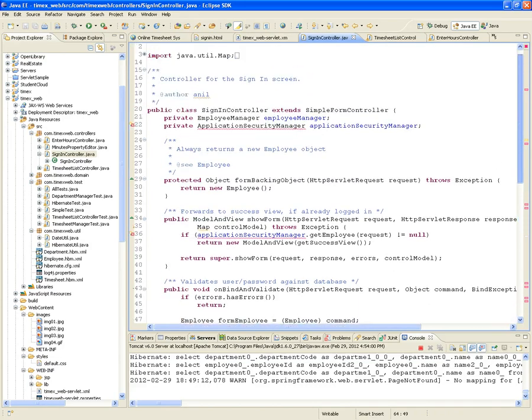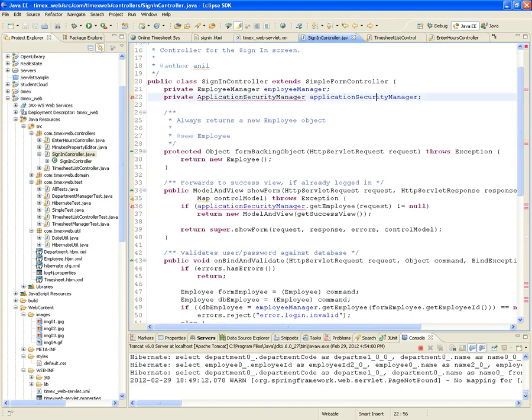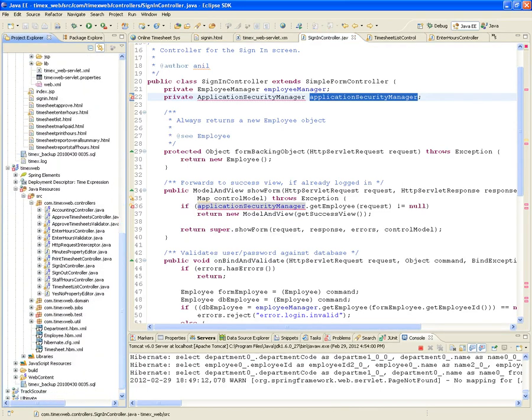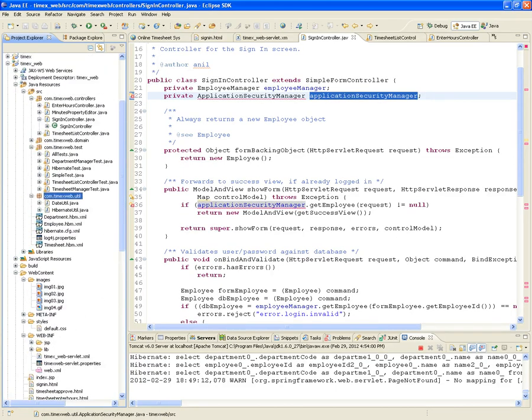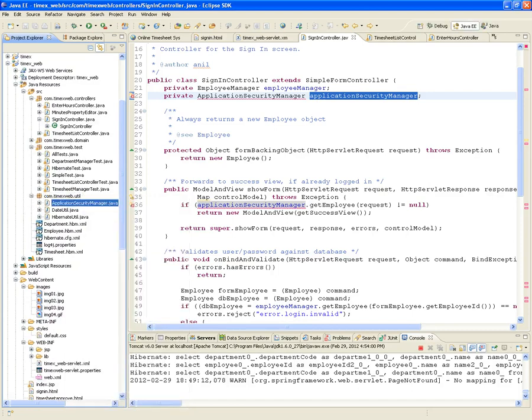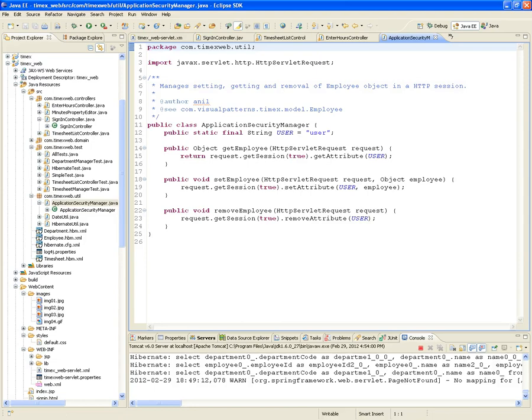Now, the sign-in controller is going to need the help of somebody called the Application Security Manager. And the Application Security Manager is going to be this guy that knows how to store stuff in the session and retrieve stuff from the session. We're not going to let the sign-in controller, which is just supposed to control the authentication process, know all this stuff about the session. Sign-in controller could care less. We need an expert on session, specifically on application security, that knows how to handle the sessions. And this is the Application Security Manager, okay?